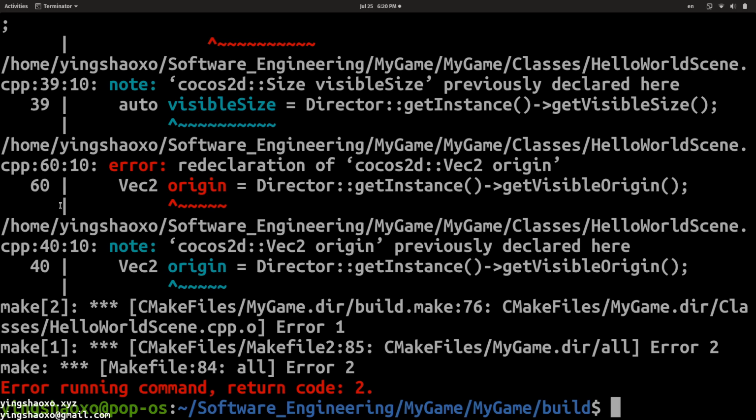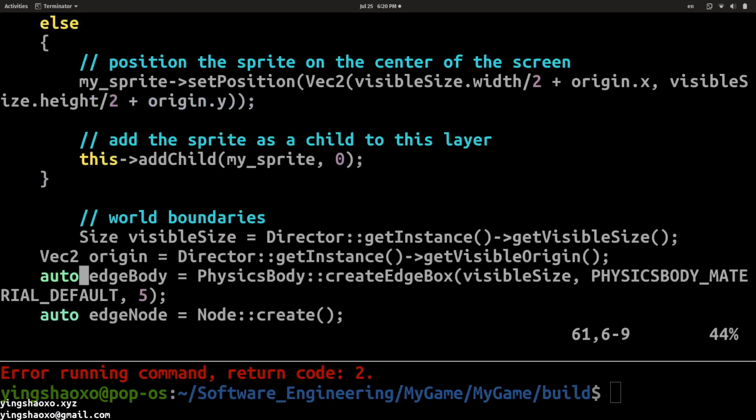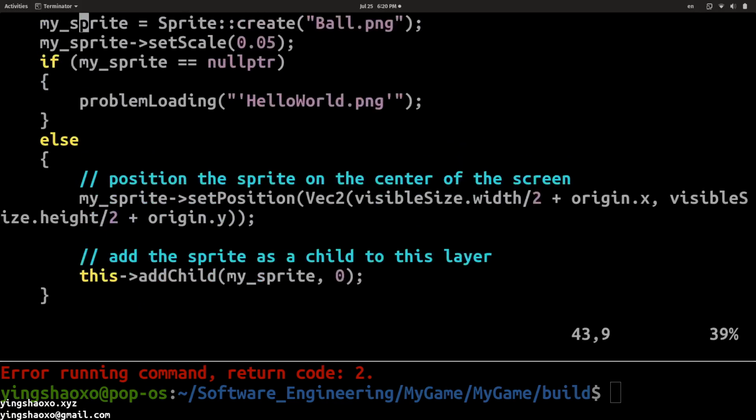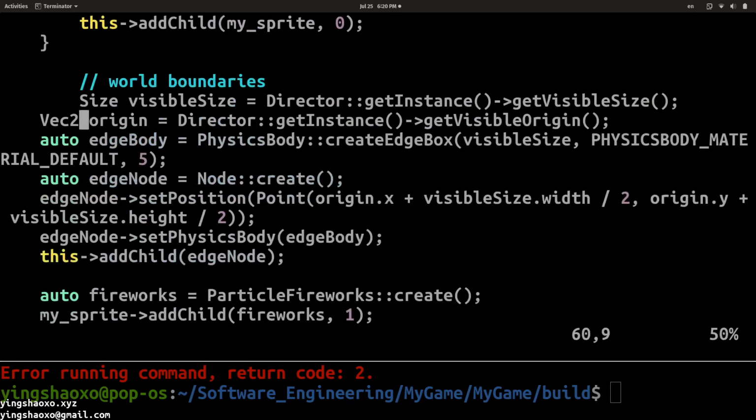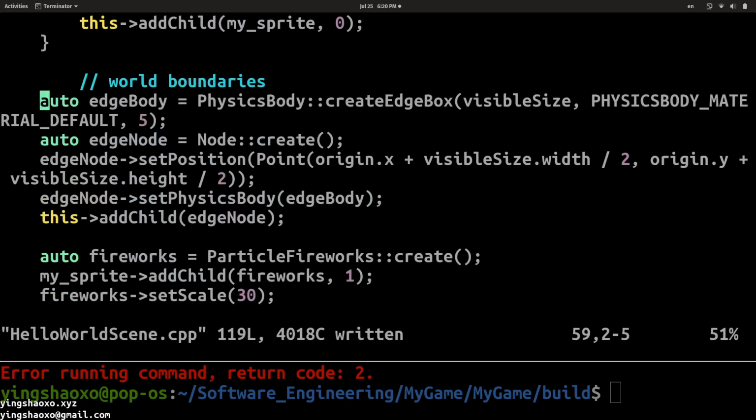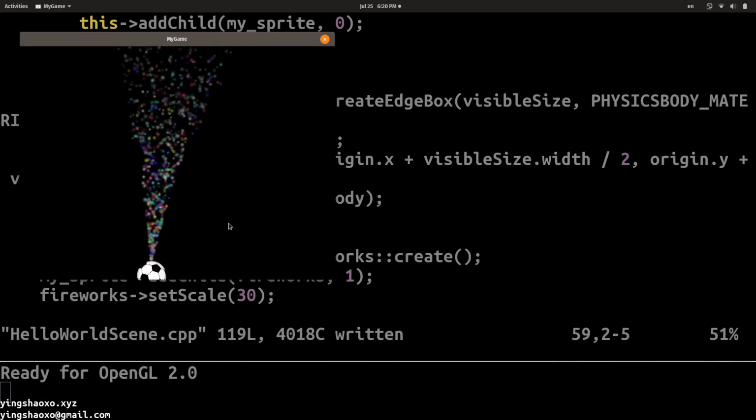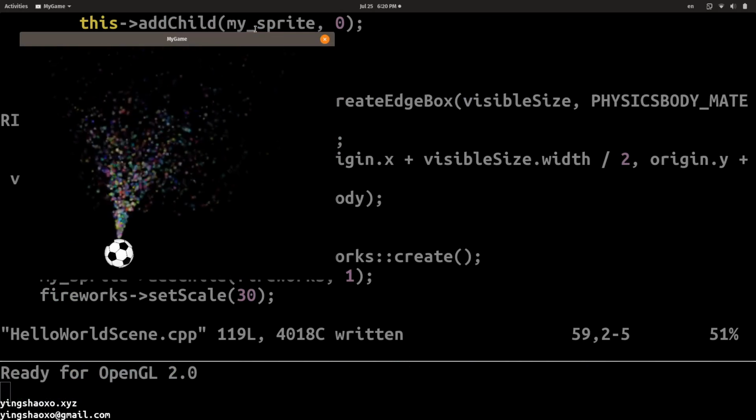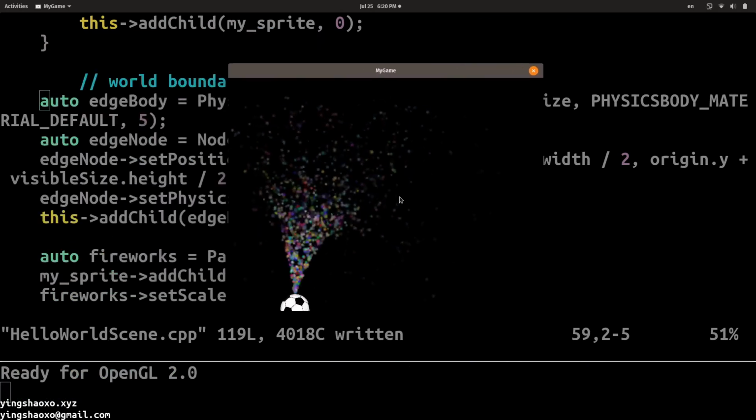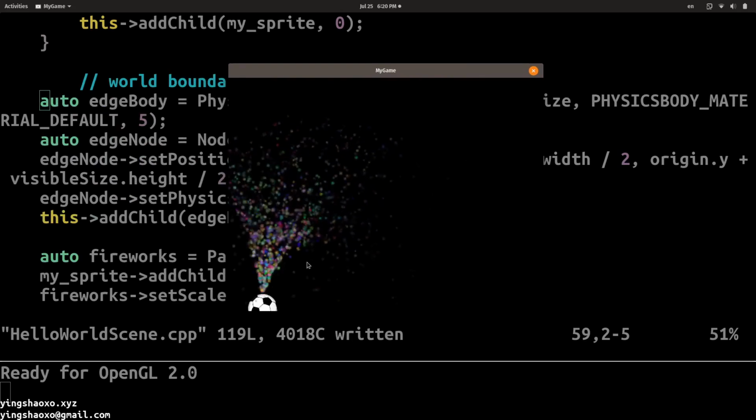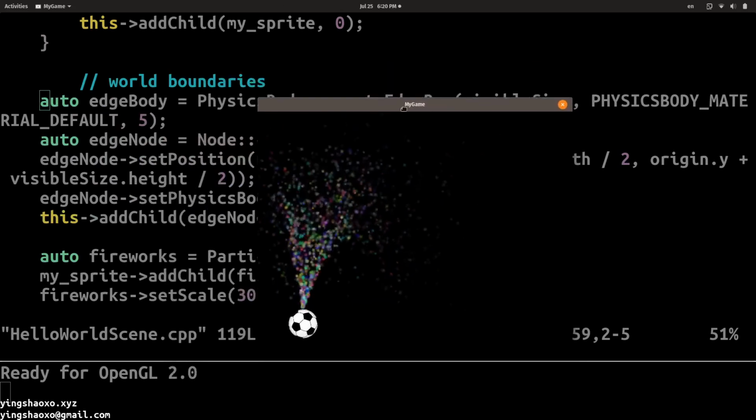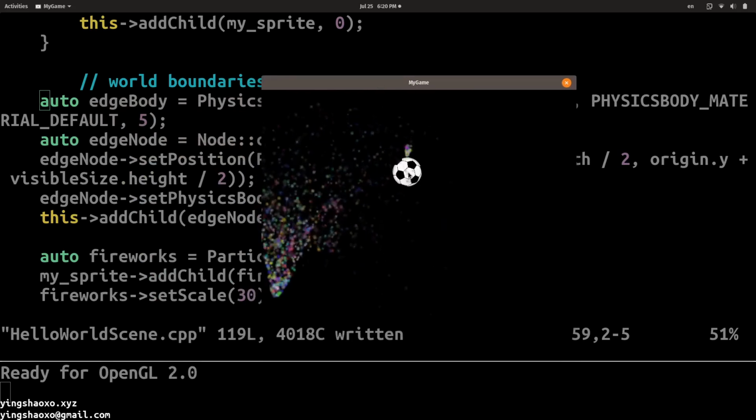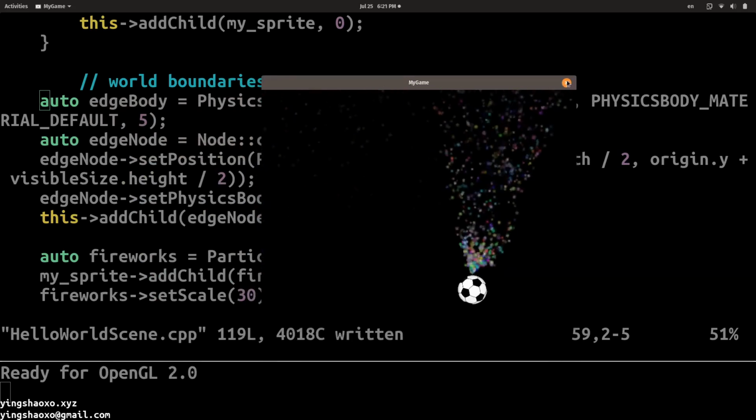We get something wrong here. Do we really have visible size and origin? Oh, we indeed have them, so we don't have to use the two lines of that. Okay, now it's able to work perfectly. Maybe not that perfect, but it's working somehow. So by using that code, we create a world boundary of this.